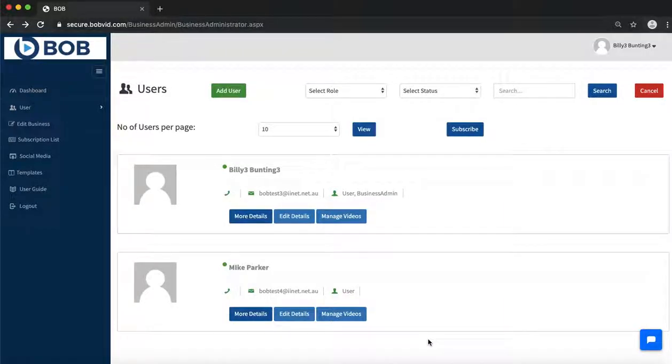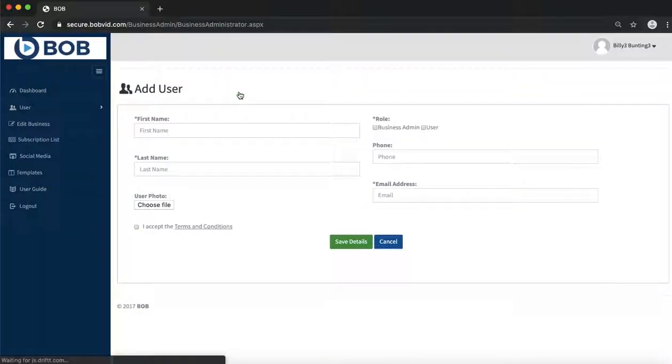I'm going to just run through really quickly how a business administrator can add a new user onto their business. So when you first log in as business administrator, the default page that you come up with is a list of your users. If you have a new member in the business that you'd like to include, it's a simple matter of clicking on the Add User button.